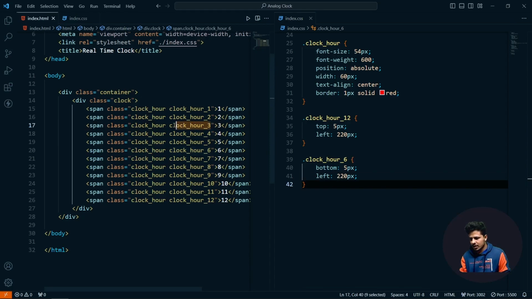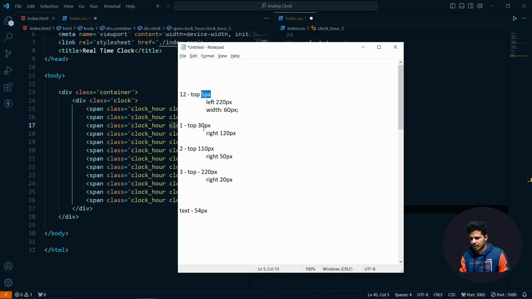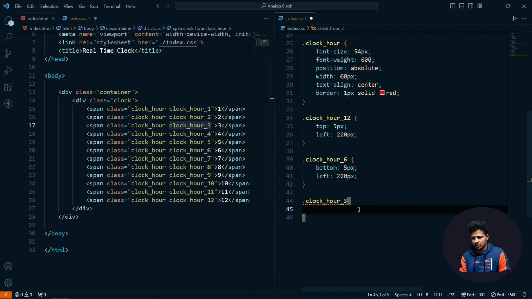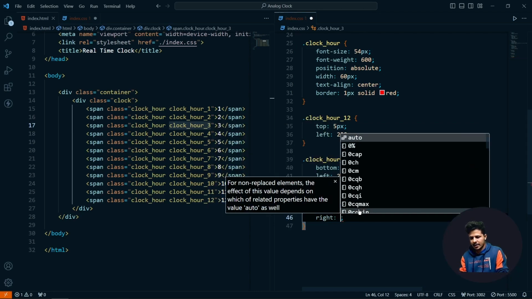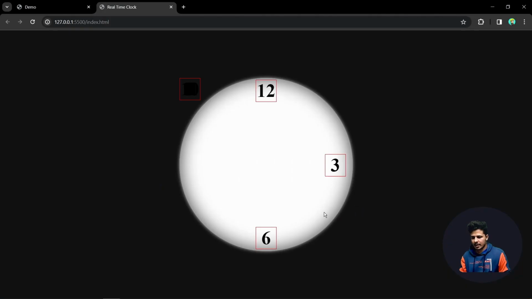So let's do the third one. For this, the things we have for 3: from top there is 220, and from right 20. So top we'll say 220, and right side we have 20. Let's go back and see. Yeah, now you see it's coming here.